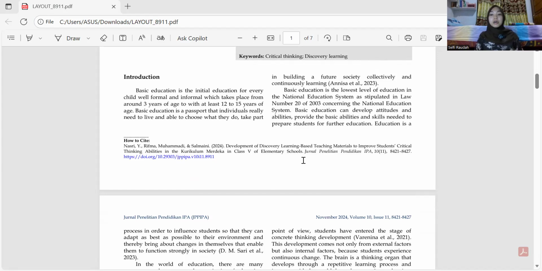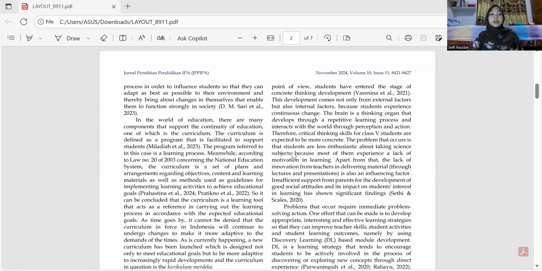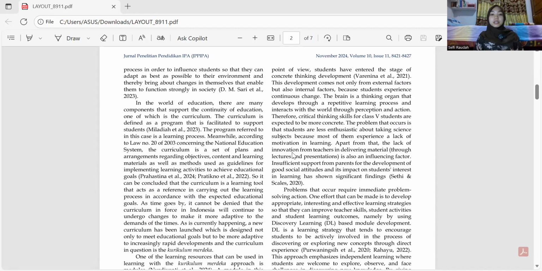Basic education is the lowest level of education in the national education system as stipulated in Law Number 20 of 2003 concerning the national education system. Basic education can develop attitudes and abilities, provide the basic abilities and skills needed to prepare students for further education. Education is a process in order to influence students so that they can adapt as best as possible to their environment and thereby bring about change in themselves that enable them to function strongly in society.